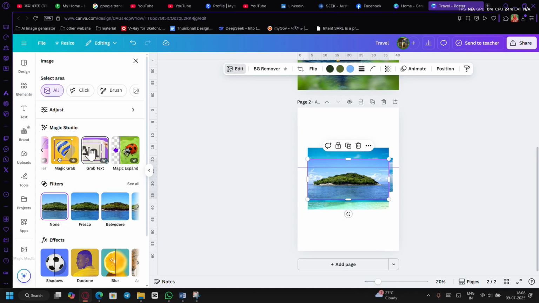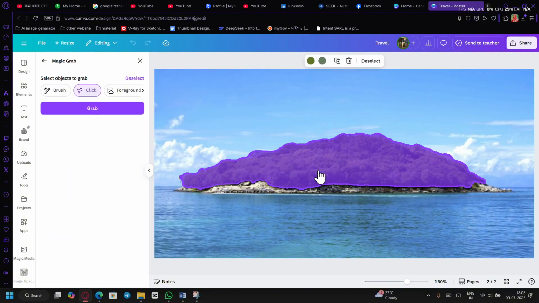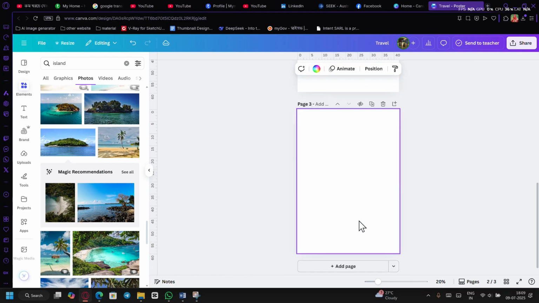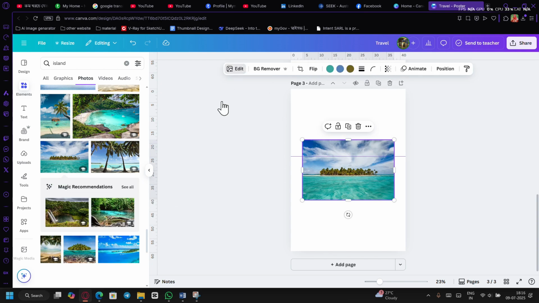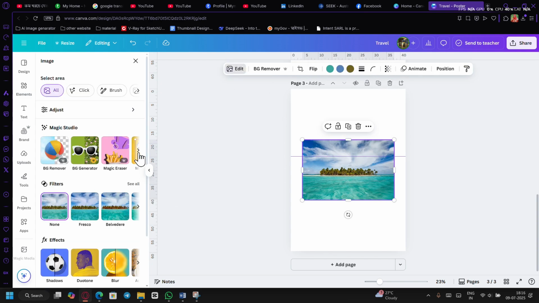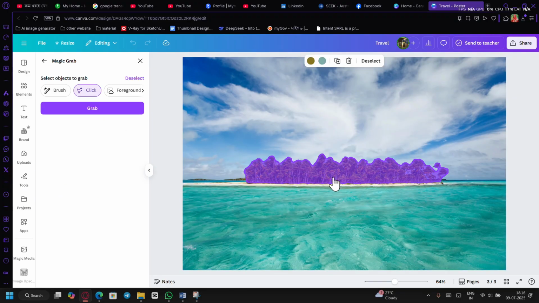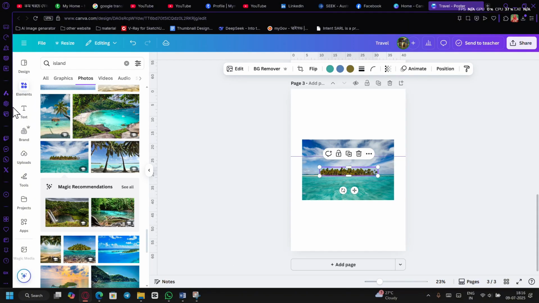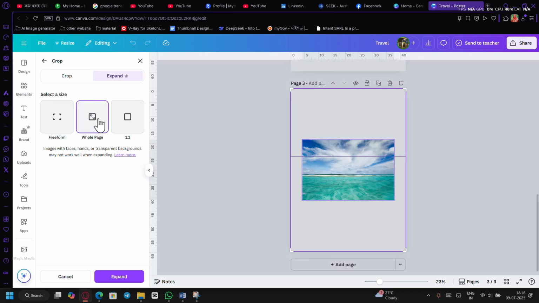Okay, now the next task is to magic grab. Select the image, go to the edit menu and click on the magic grab option. You can either click to automatically grab the image or use the brush tool to manually select the area. Now here it is. We have separated the background from the other elements.